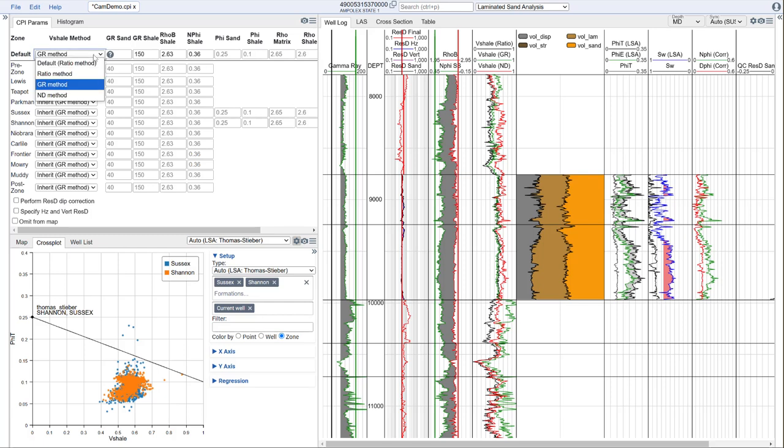Now, once we have selected the method that we want to use, in this case, the gamma ray method, the next step is to move on to our Thomas-Stieber cross plots here. If you're not familiar with this cross plot, it's a cross plot of total porosity on the y-axis versus shell volume on the x-axis. The two parameters that we need to set are the total porosity of our sand and the total porosity of our shell. Oftentimes you will see a trend develop in this data, and what you're going to want to do is fit this line to that trend.